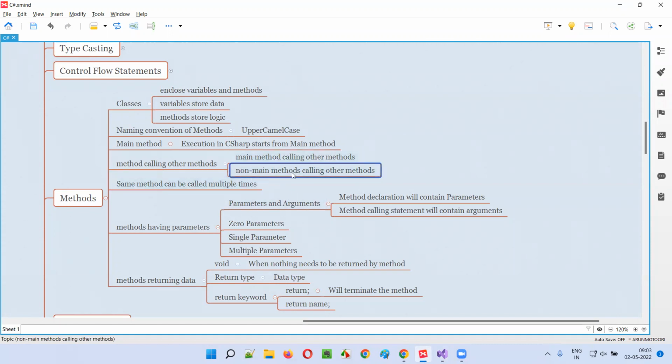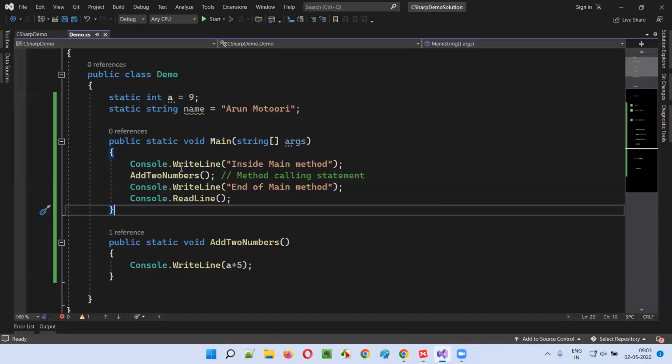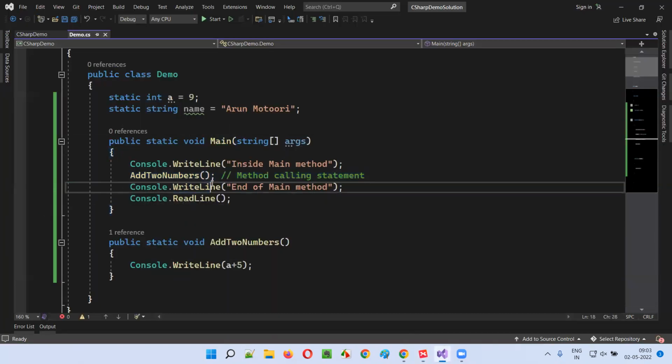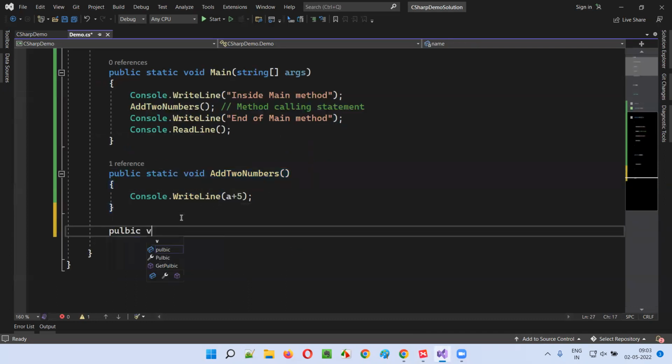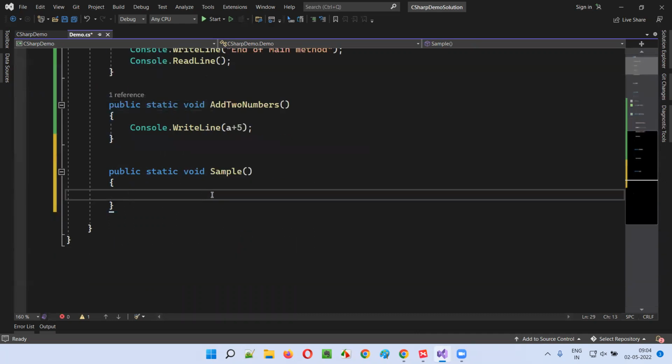You say, can a non-main method call other methods? Is it possible? Here the main method was calling this AddTwoNumbers method. What if I have one more method? Public static void, I'll put the static keyword before every method. Public static void Sample, I'll just name this Sample. So I'll say Console.WriteLine "Inside sample method", like this I'll write.